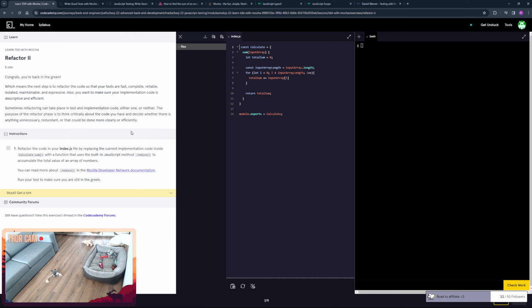I see. So refactor your code in index.js by replacing the current implementation code inside calculate.sum with a function that uses the built-in JavaScript method reduce to accumulate the total value of an array of numbers.